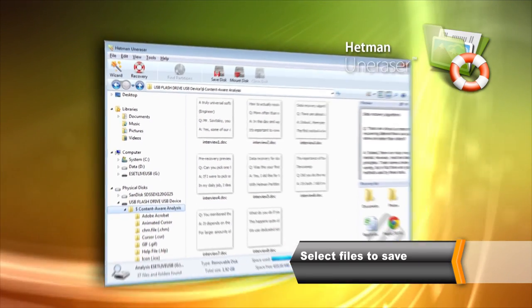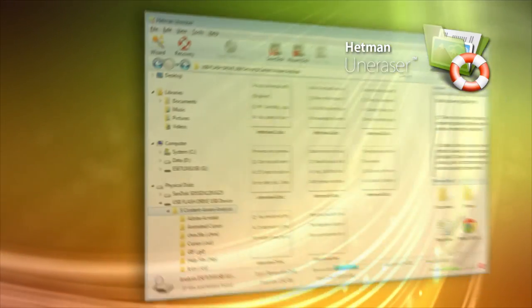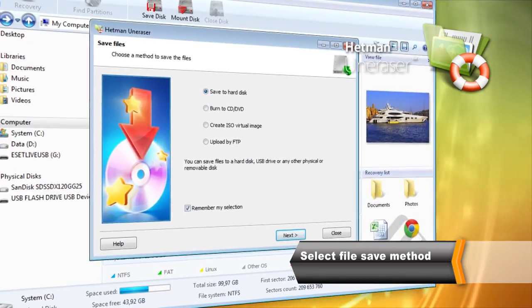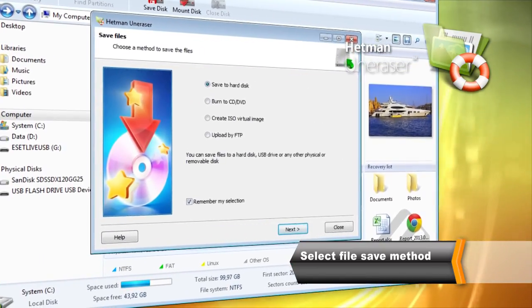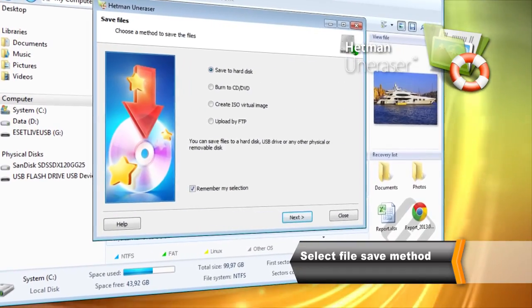In order to save the files, select everything you are about to recover and click Recover. The tool can save files to the hard drive, burn to a CD/DVD media, create an ISO image, or upload onto a remote server via the FTP protocol.